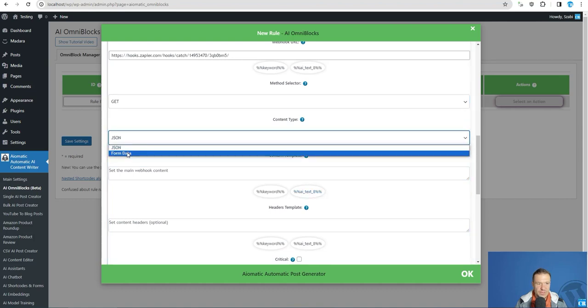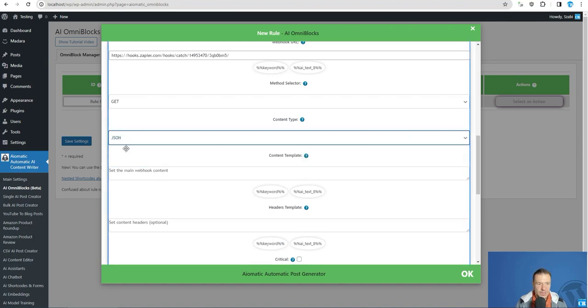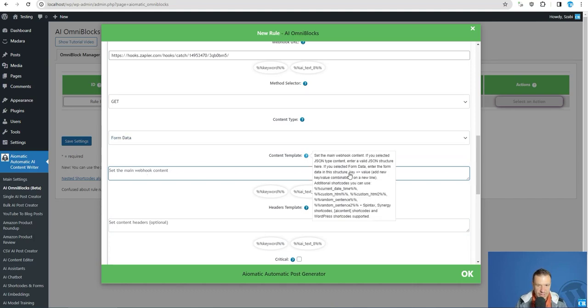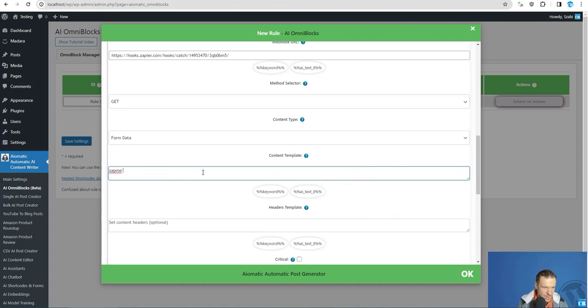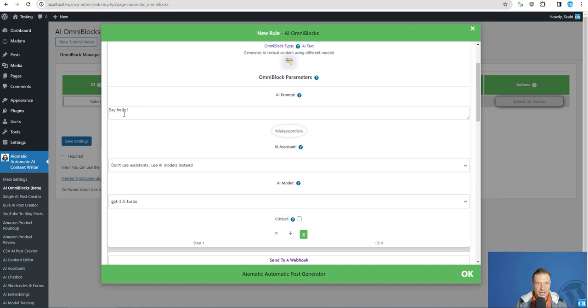let's go with form data actually, because I don't want to write here a JSON, because if I go with the JSON I need to write here a correct JSON format, and this is a bit more complex. So let's go with form data. And let's use the form data template as shown here. It should be key equals greater value. So this is a little arrow and this is the value. So zapme the key, arrow combination and the AI text 8 shortcode, which is the result of the previous AI OmniBlock, which should tell us hello.